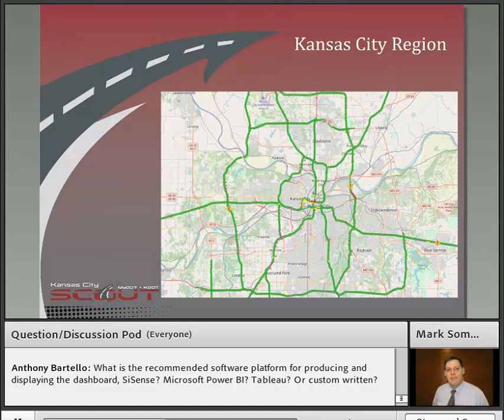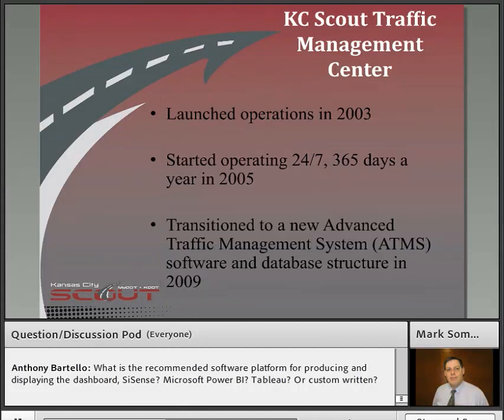But I am going to take a minute to go through the history of some of our discussions with traffic dashboards and specifically the process that we went through, because it is a little unique. We launched operations in 2003 at the Scout Traffic Management Center.